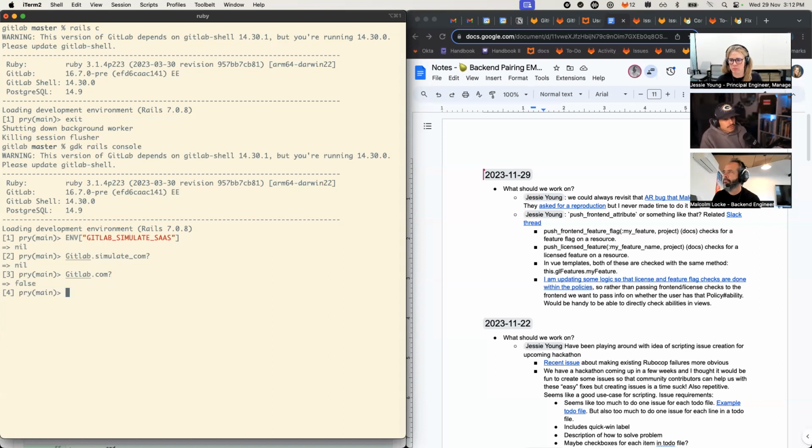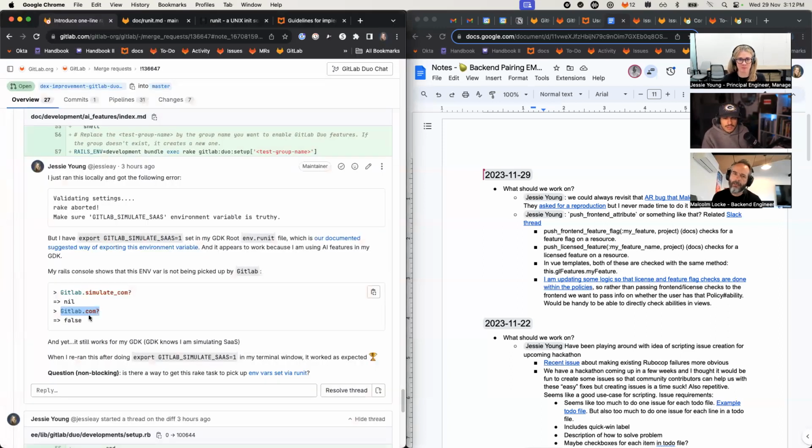You could export, do that export. Yeah, that's the way I do it. I put that export command in my shell init script, and then I always have it. Is that what you do? Is that runit file committed into the GitLab repo? It is not. It's git ignored.